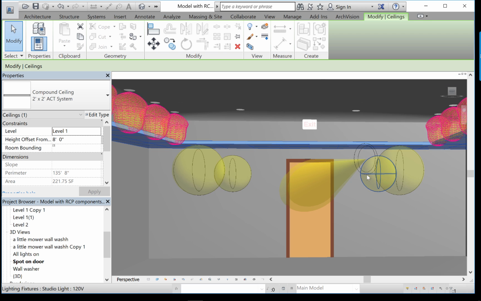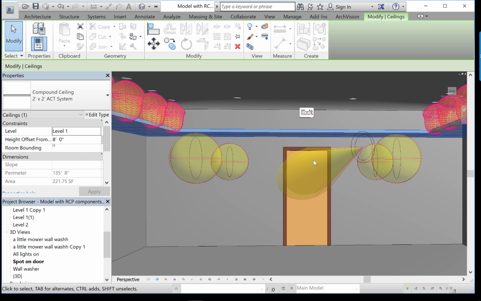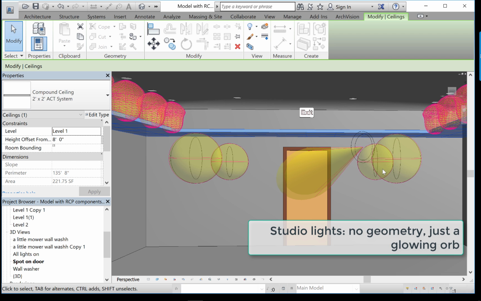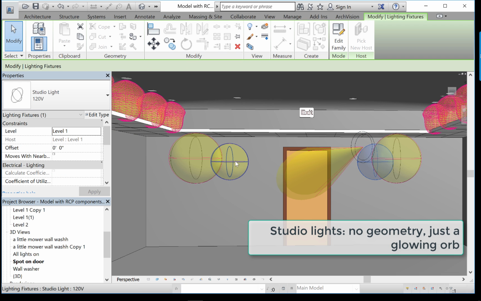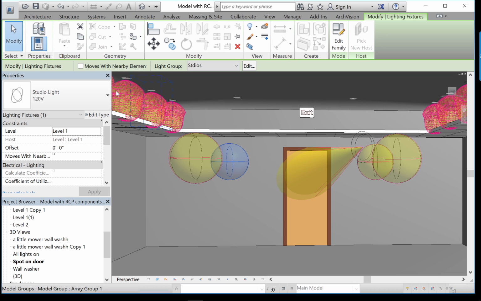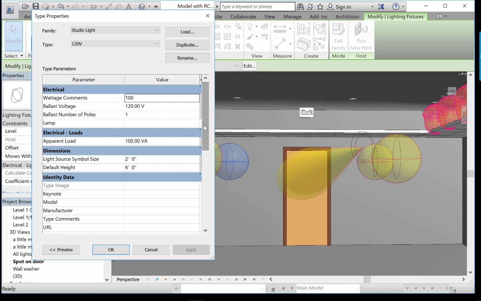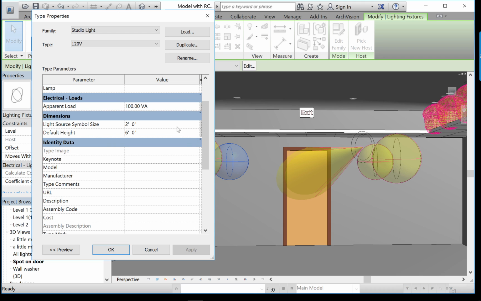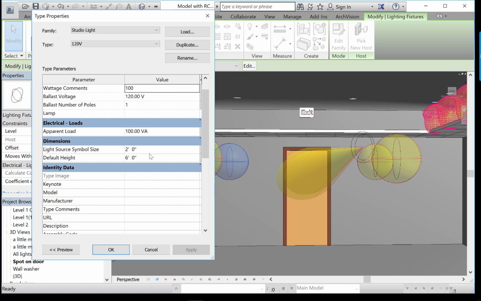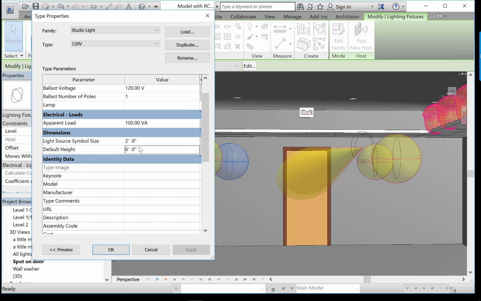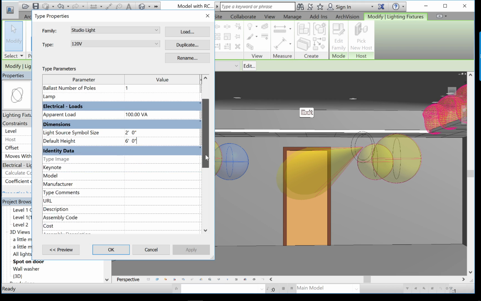Anyway, the other thing that I wanted to talk about is something called studio lights. Now, studio lights are these big floating balls here in the room, and these are from the Revit library. They're really handy for just kind of filling a space with a little bit of light. If I click on one of these and choose Edit Type, what you'll see, these can float at any height that you want. You can make the symbol any size that you want, but you can change either the default height or the individual height.